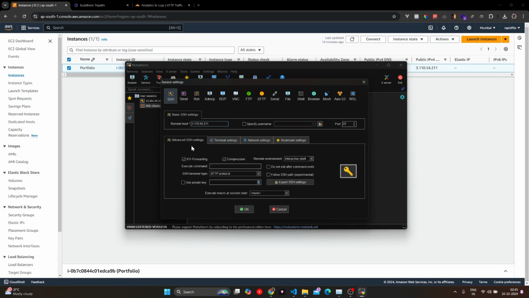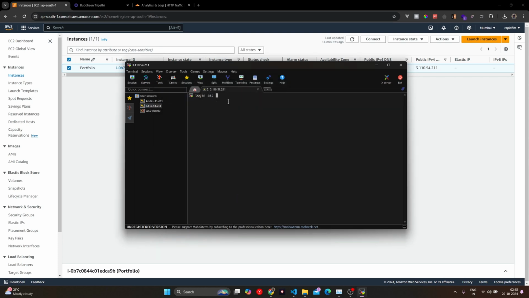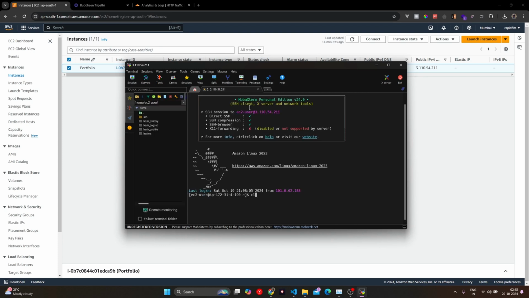Go for advanced settings, click use private key, and select the private key .pem file which we downloaded before. Once you have selected the key, click on OK. Now you have to log in. You log in as ec2-user, and you have logged into the machine.